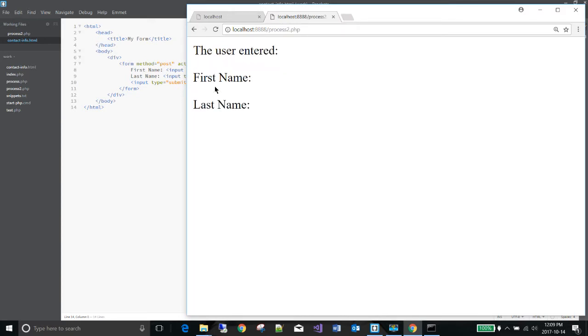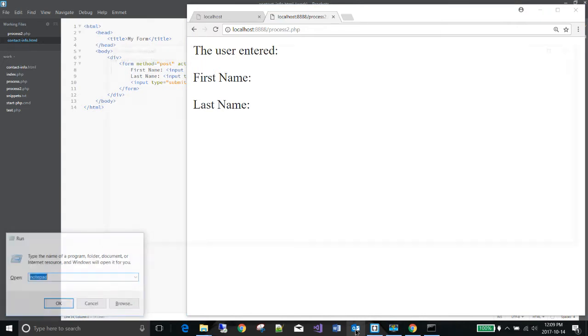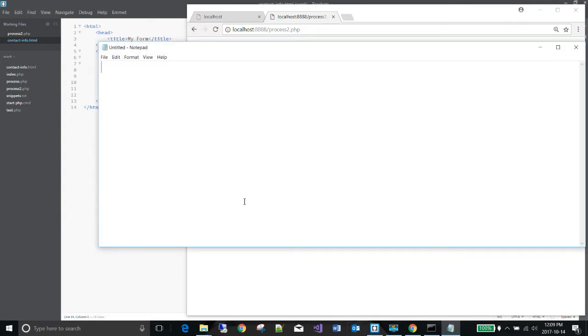So there's no validation here. Let's put in some basic validation. Some of the validations you can use are these. Open up Notepad. So some very basic validations, and this doesn't mean that it's everything.